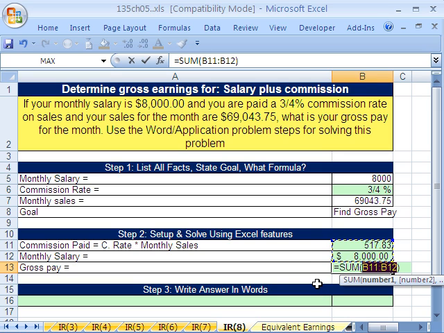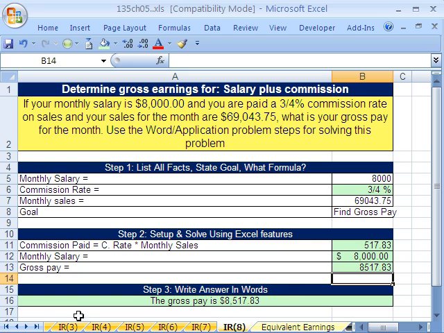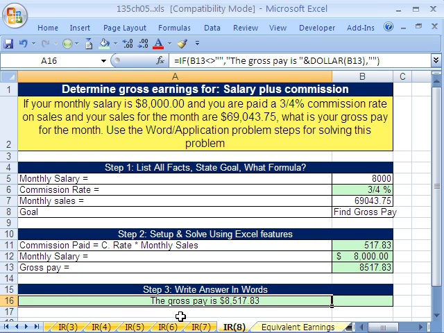Alt equals, did it guess right? It did. And be sure to write it in answers. This one's real easy. I mean, in words. The gross pay is that amount there.